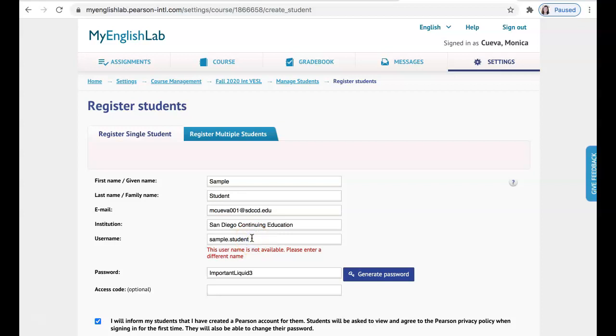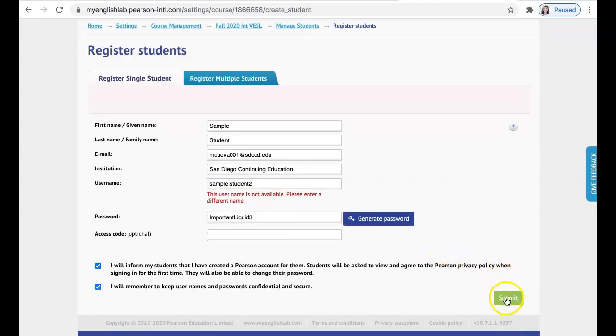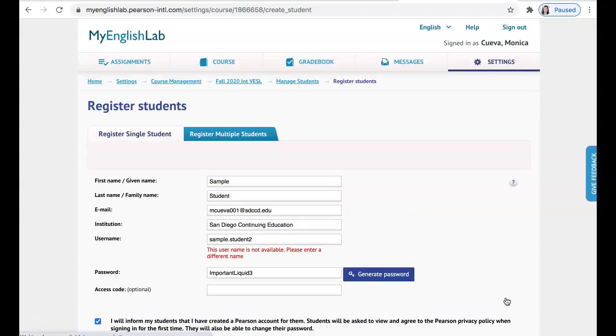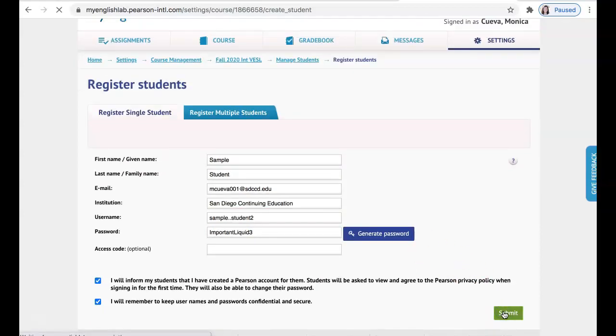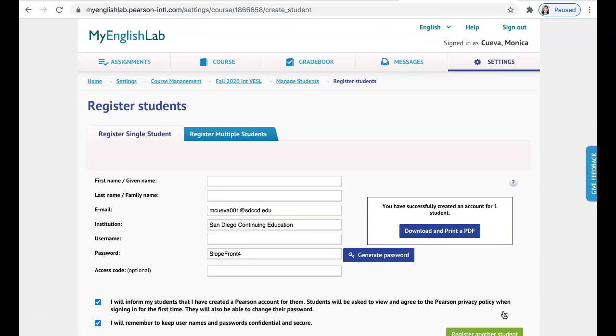And this username is not available, so we'll add a 2 and see if that works. Oh goodness, that doesn't work either. We'll add another period. Okay, so now it says you have successfully created an account for one student. So I just added the student with no access code. So this student has an account but doesn't have a product in the account. So you would add the access code so the product would show up in that student's account.